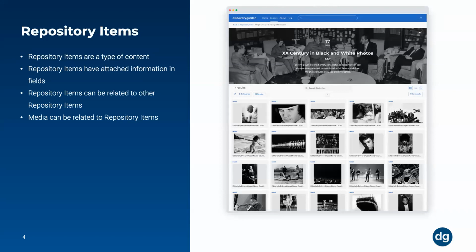But beyond the fact that they're just a type of thing living in the content management system, there's a couple other things we need to know about them here. First, repository items have information attached to them. All that really means is that they know things about themselves, like who made them, maybe some subjects about them, maybe dates regarding them, or locations or other things, stuff that people fill out when they're making a new repository item. It's information about the thing.